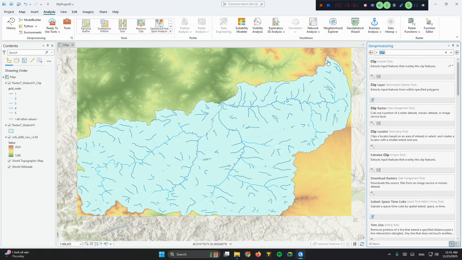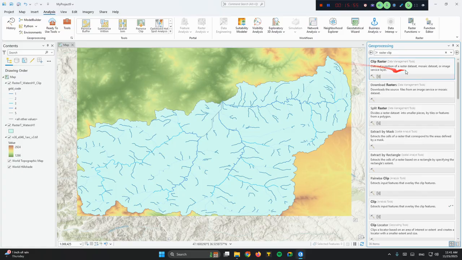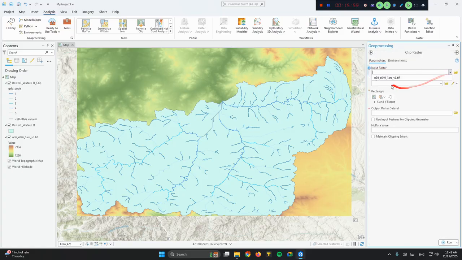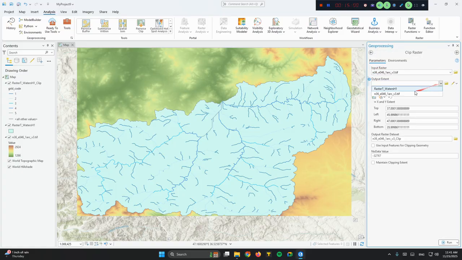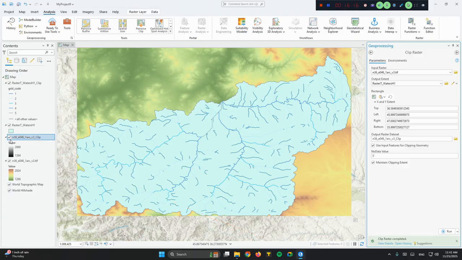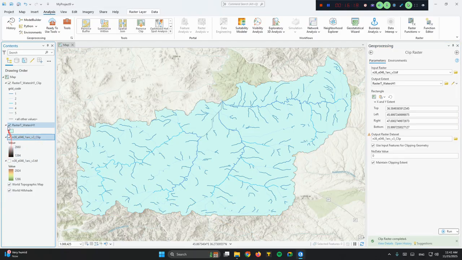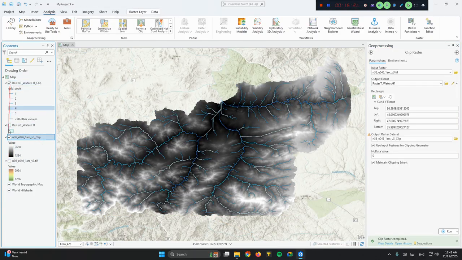Then I'm going to use raster clip, raster over here. I'm going to use this TIFF output extent. It's going to be my watershed area. Use this input feature for clipping geometry and maintain clipping extent. I definitely tick these buttons, and no data values should be 0. Run it, and then it's exported here. I'm going to show you, yes, it's exported.